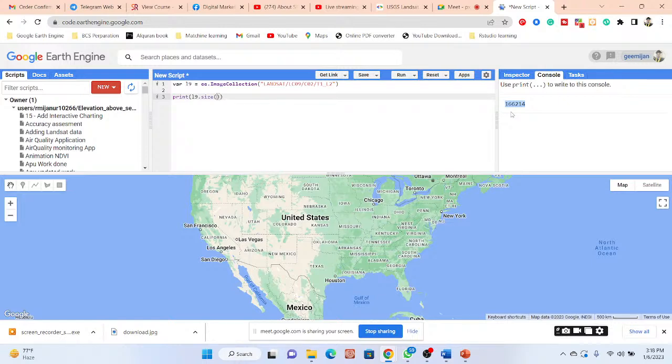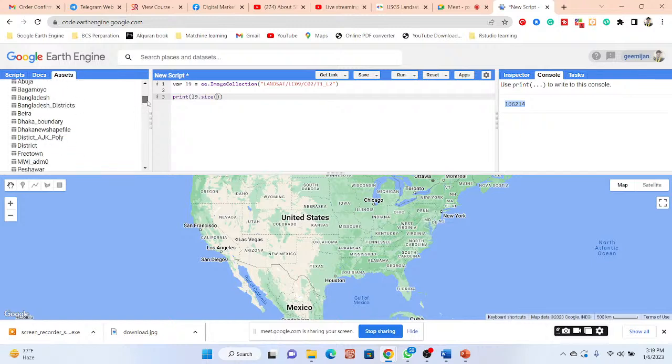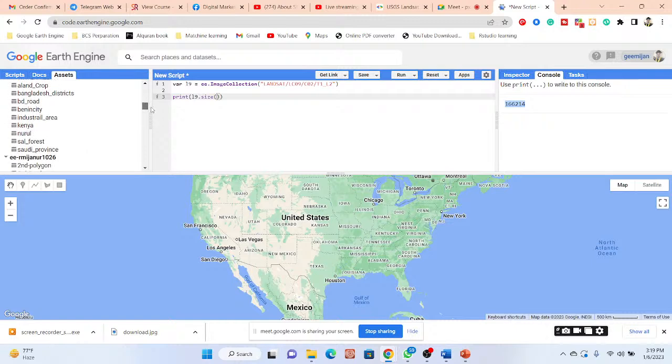But suppose in this time I don't need it for the whole world, I need only my own region, such as Dhaka city or Ukraine or any city I need. In the previous class we also showed you how you can easily import your shape file. I hope you can easily understand that. In this time I simply import my shape file. Suppose I want to work with this shape file. I simply import the shape file.